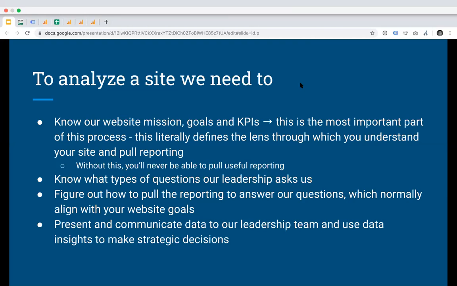Now, in addition to all of these other things, you really need to figure out how to pull the reporting that answers your business questions and helps you figure out how to think about your goals. You also need to be able to present and communicate data to your leadership team and to use your data and your insights to make strategic decisions.